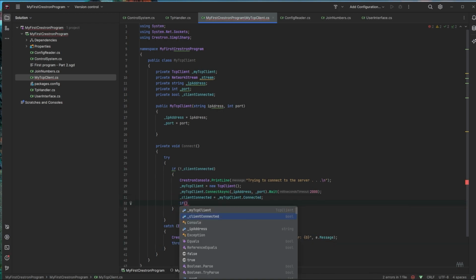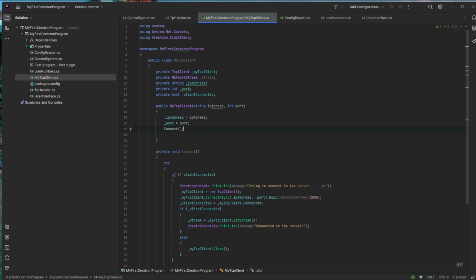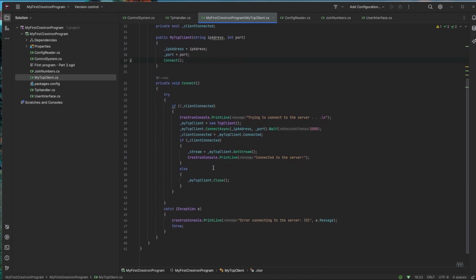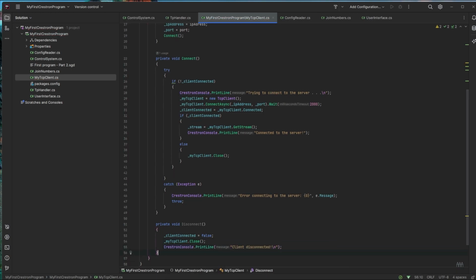And if the client is connected, I'm going to assign my stream to my TCP client GetStream, and I'm going to print into our console so we know we are connected to the server. And if it's not, I'm going to close and dispose my TCP client. I'm going to add the connect method to the constructor, so when we instantiate this object, it connects straight away. Now I'm going to create another method called disconnect, and we're going to use this method in various places where we're going to disconnect from the server and close the connection.